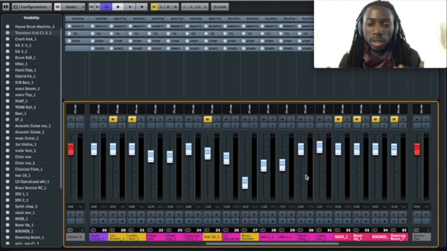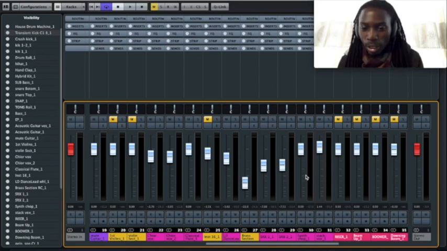But if you receive a session for mixing, then you need to listen through the whole song or the whole music, and get a perception of what's supposed to be heard and what's supposed to be felt in that particular music. So basically, I produced this, so I know I put this vocal sound just for feeling.